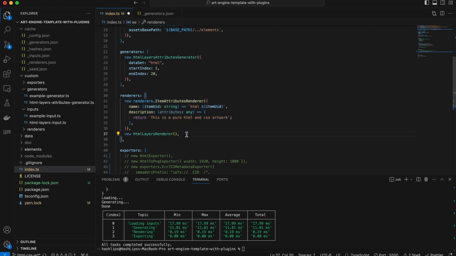I know that it is complex, but look, you do not need to know all of this if you just want to use it. This is purely for someone who wants to dive deep and start changing some of the code as well. However, it's important to note that we have two renderers. We've got the item attribute renderer from the core art engine, and now we have our new HTML layers renderer, which we're going to take a look at.